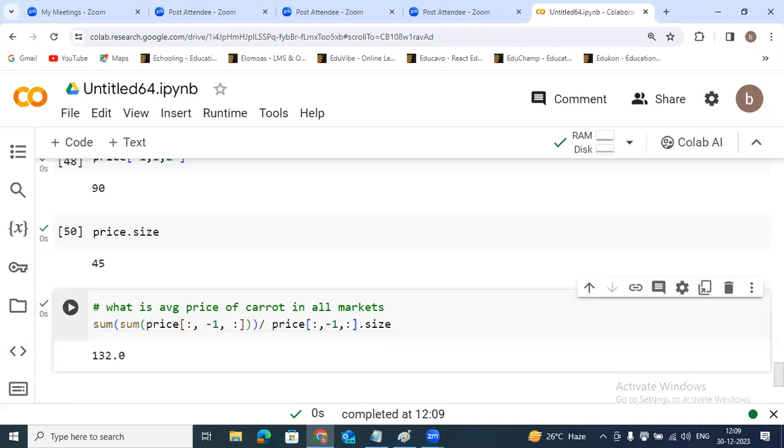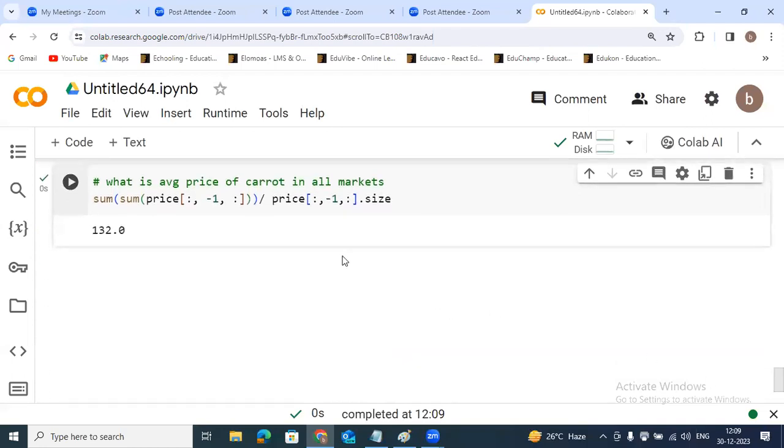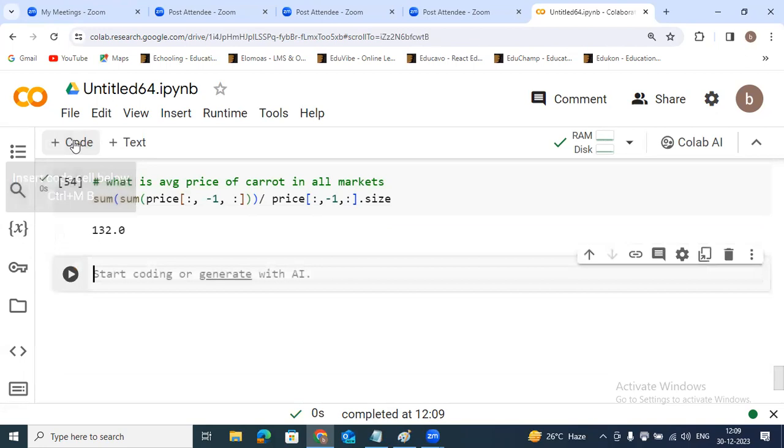Okay. One more assignment for you. Again, look at the data of the price, which is 3-dimensional.